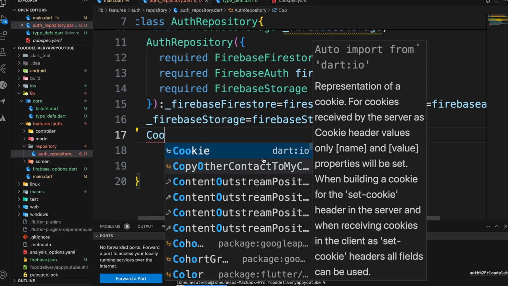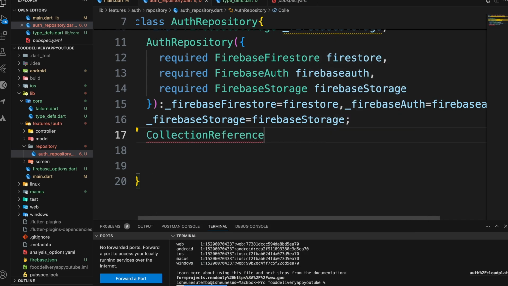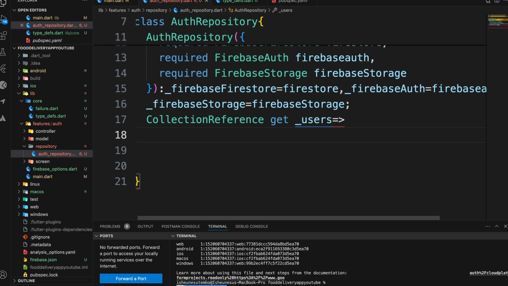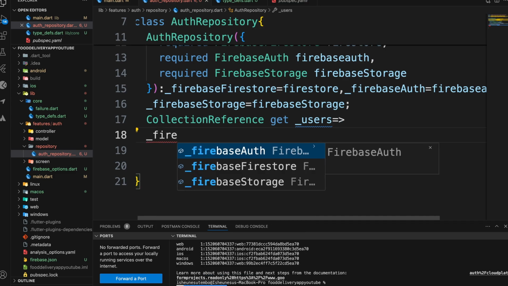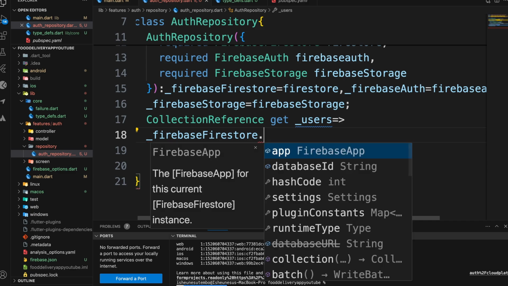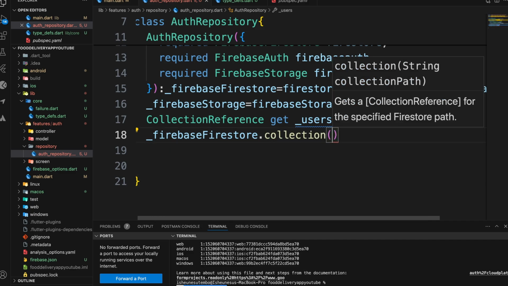Now that we are done with it, we need our collection reference. This collection reference is going to be a reference to our collection in our Firebase Firestore. So we are going to create a getter, which is going to be users, and then it's going to be FirebaseFirestore.collection. So what we need to do, let's go inside our core.